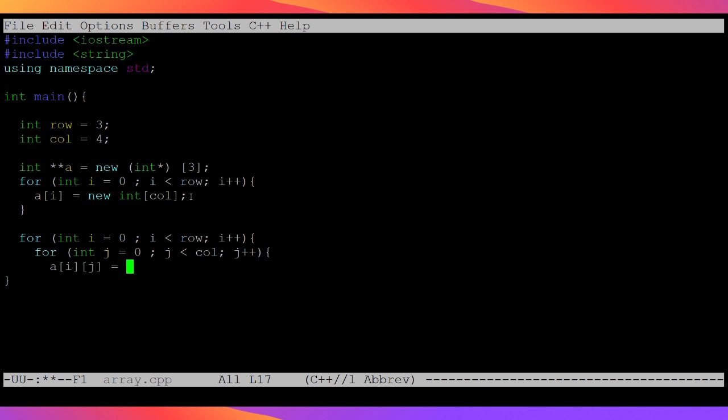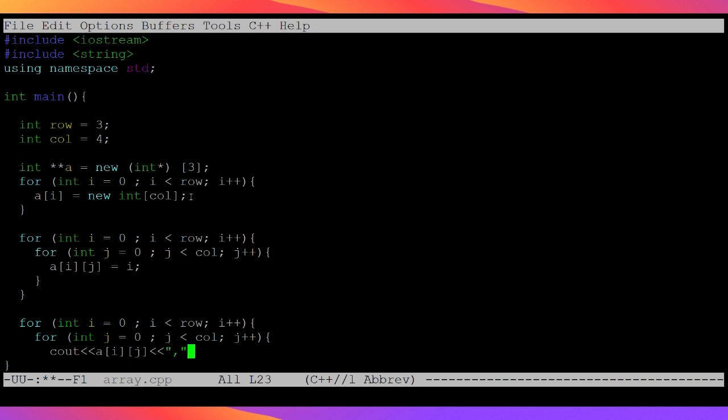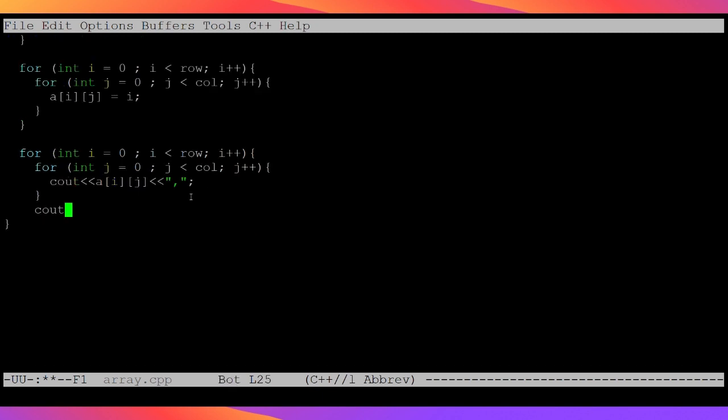A[i][j] equals, let's say, i. It looks like that. And then we can print it out. We're going to see out A[i][j], comma, and then see out endline. So basically you access it exactly the same.